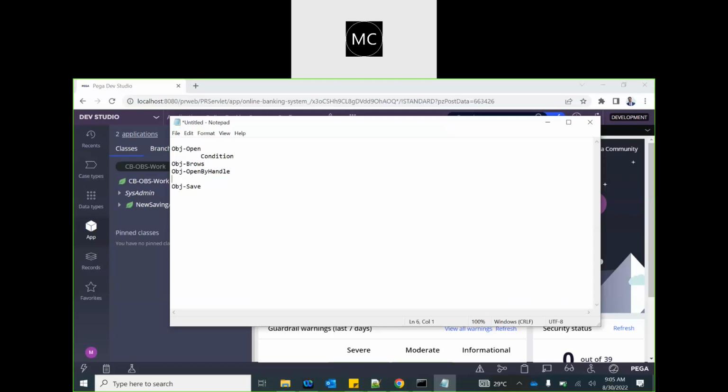Obj-Open-By-Handle is something where we pass the unique handle for that object. There is something called pzInsKey, a property that holds the core primary key for Pega. For every record that you create, either a case or any data instance, everyone has a pzInsKey. So if you have the handle of any work object or any data class, you can open that record using that handle. So that's where we use Obj-Open-By-Handle. Obj-Save is something that we use to save the data back in the database.